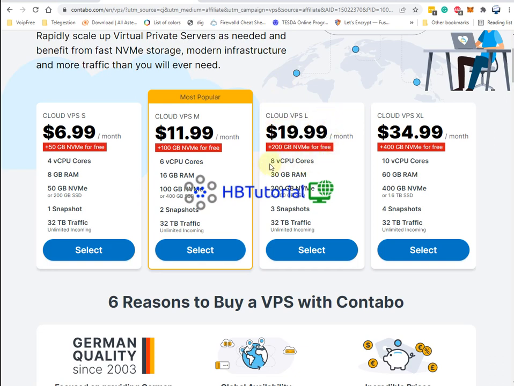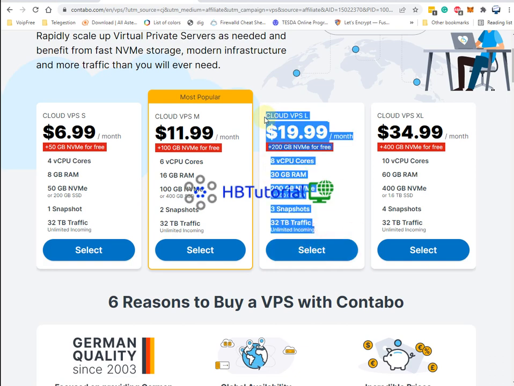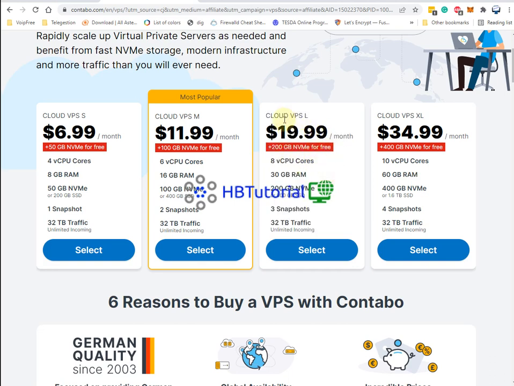Okay, and for the Cloud VPS large, at $19.99 per month, you will get 8 vCPU or virtual cores, 30 gig of RAM. You can use it for 10 to 15 agents, but it depends on the dialing. Okay, you cannot use it for broadcasting or press-one campaigns. You can use this for manual dial or dial next.